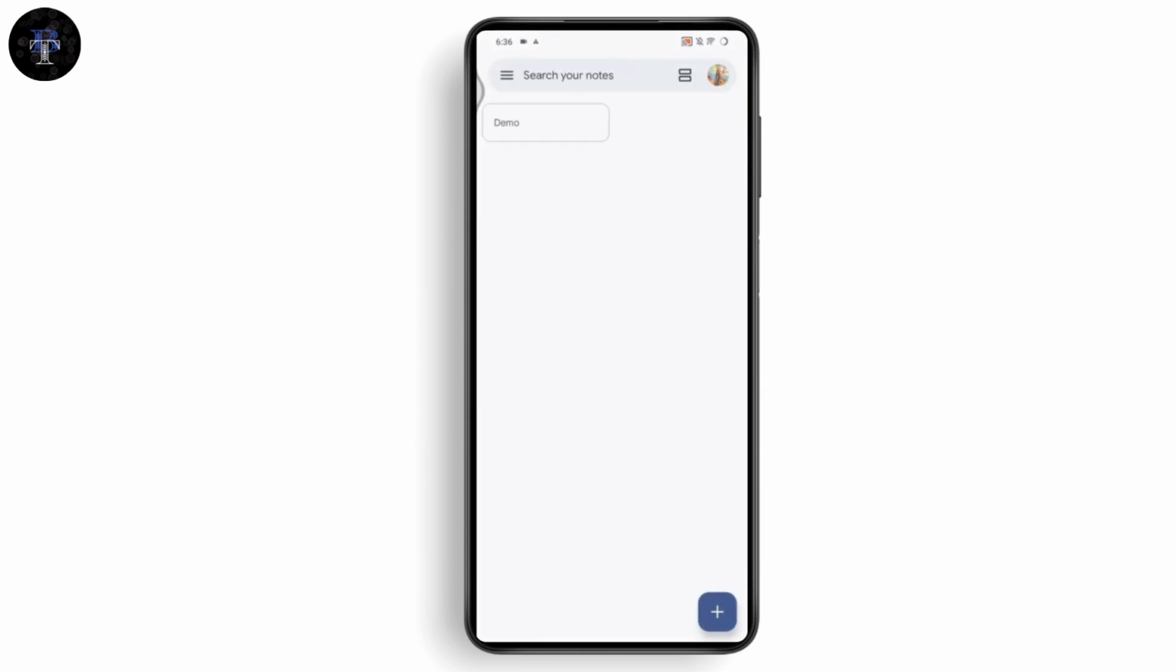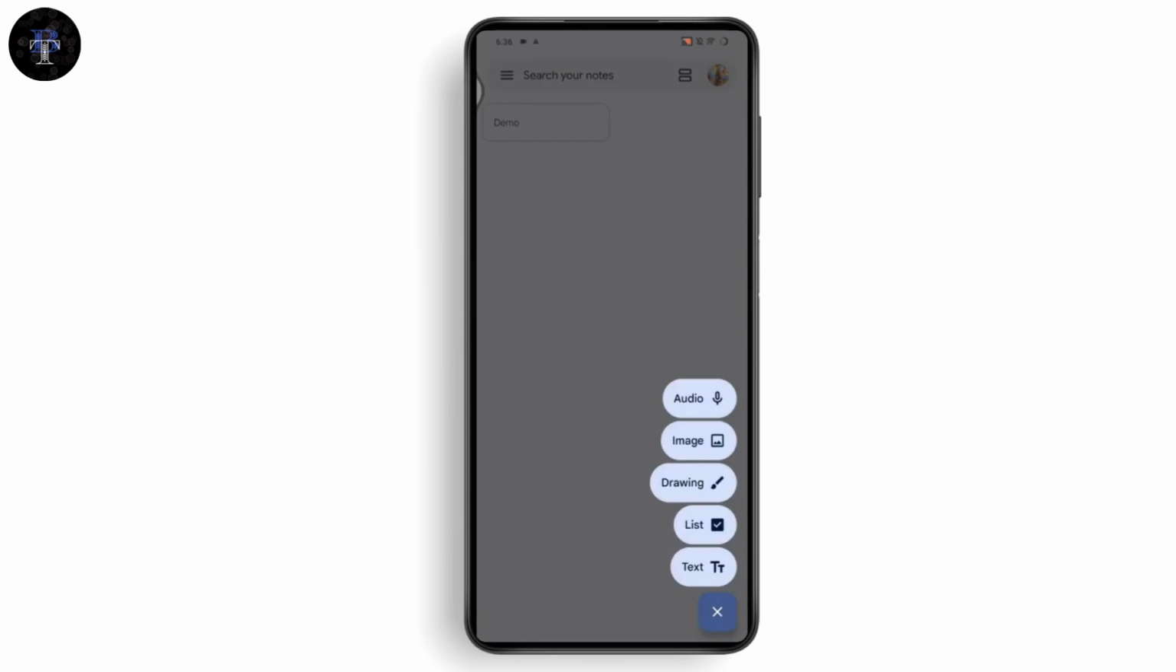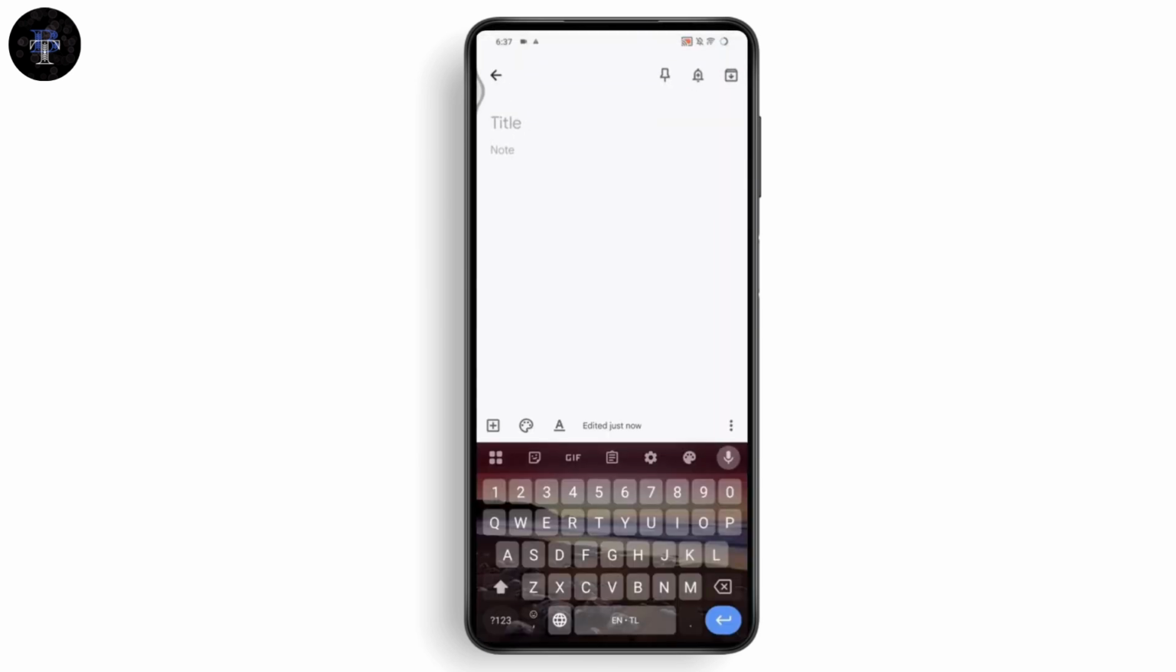Now you need to just go with the plus which is on the bottom right and create a new note. You can go with text and it will take it to a new note, and under this you can write something. And if you want to change the basic things or basic features like text or bold, then you will have the option right here.